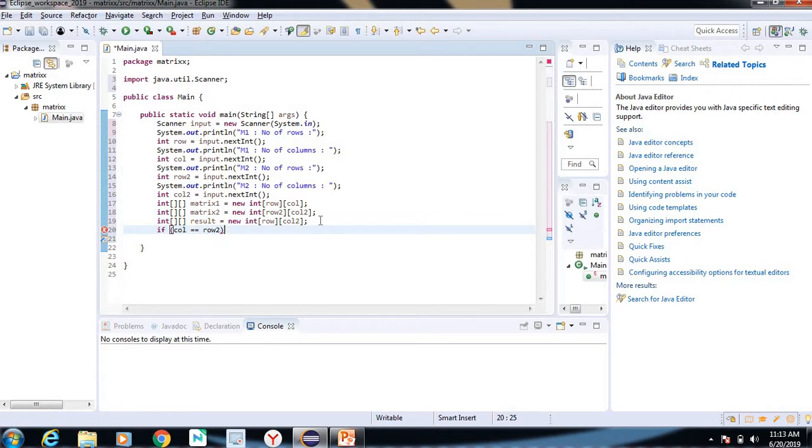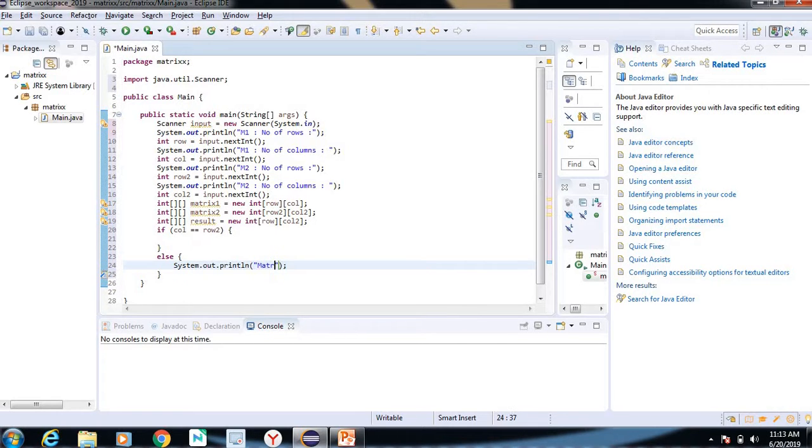All right, so only if this is equal, which is the standard condition, will the matrices be multiplied. Else we will print with sysout that the matrix cannot be multiplied.